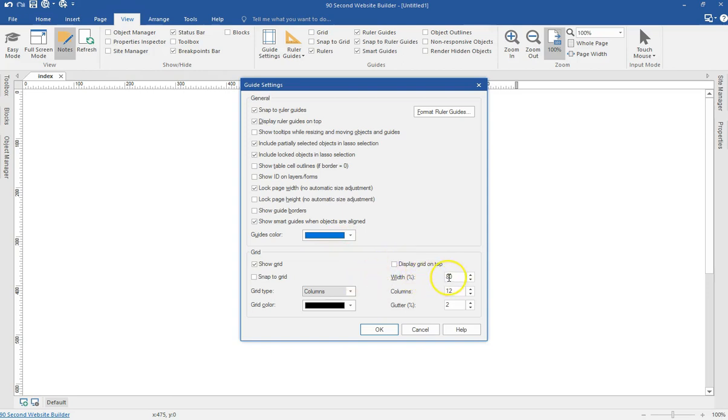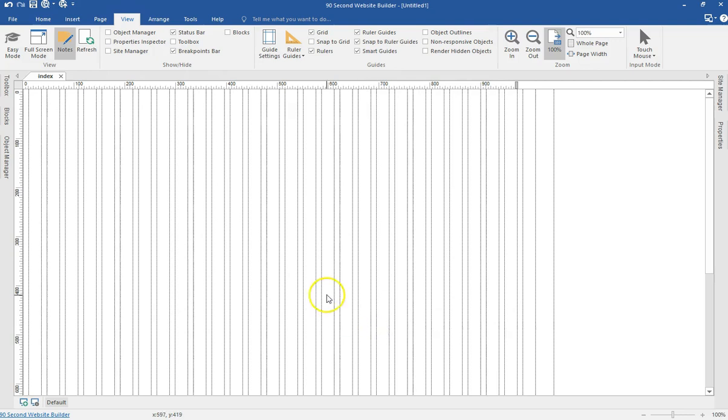Now when I come to this very section, that's the right hand side, the first says display grid on top. So if you want to have your grid being displayed on top of your objects, you can go ahead and select that. If you don't want that, you just leave it as it is. Now with the grid width percentage, I'm going to change this to 100%, and then the columns, I'm going to have about 30 columns, and then the gutter, I'm going to change this to 10. Now let's just go ahead and hit OK and then see how that looks here.